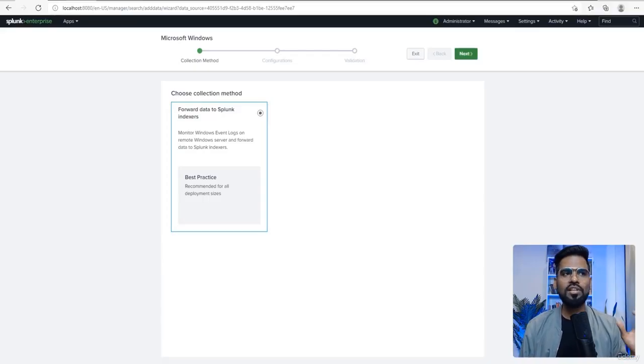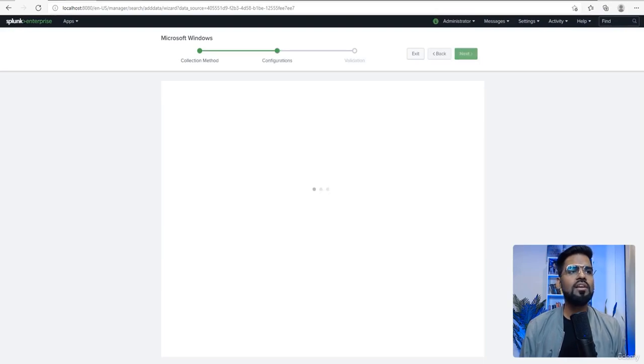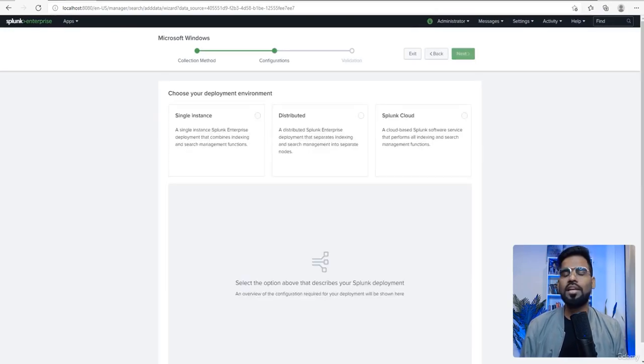So there are three steps. First, the collection method. Then it gives you the configuration and deployment method. You have three methods here. Either you can make use of Splunk Cloud, where all the data will be pushed to the Splunk Cloud environment, or you have single instances or distributed instances. Mostly organizations have distributed instances or Splunk Cloud.